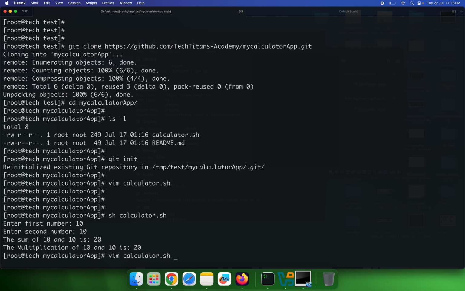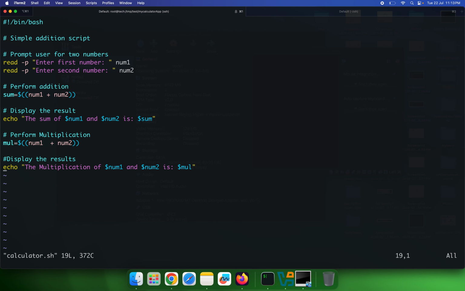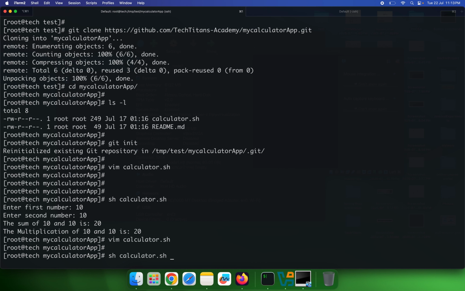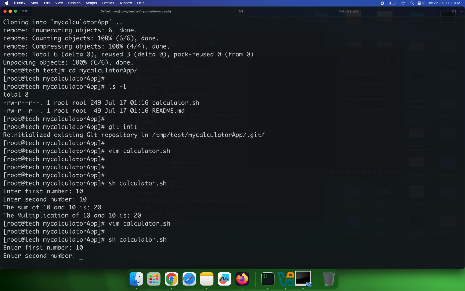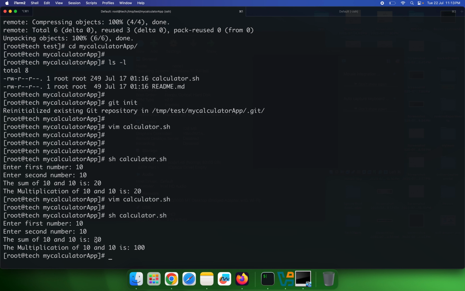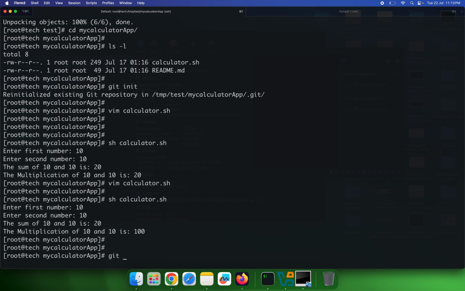Okay, something is wrong here. I have used the same command. Okay, I have to give the multiplication sign here. Now it should work. 10 plus 10, addition is 20 and the multiplication is 100. Okay, that's correct. Now I am confident enough that my code will work. I have just tested it.